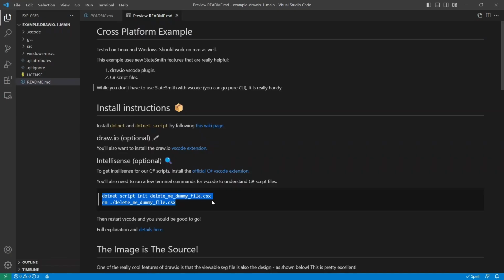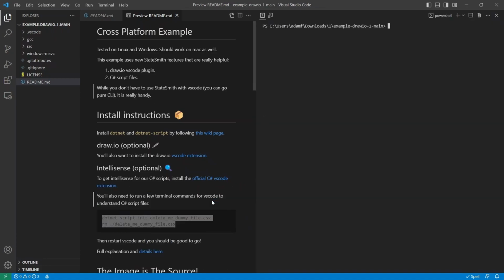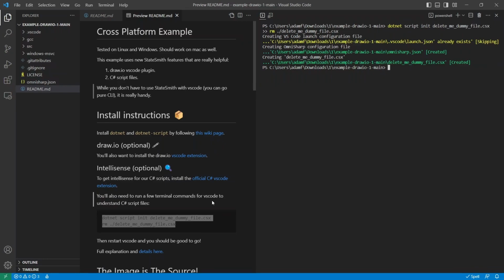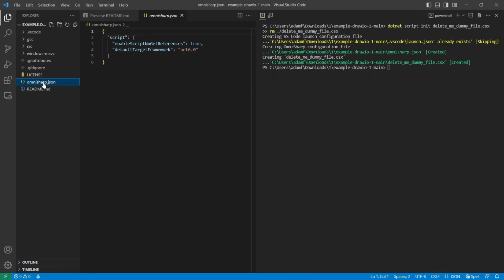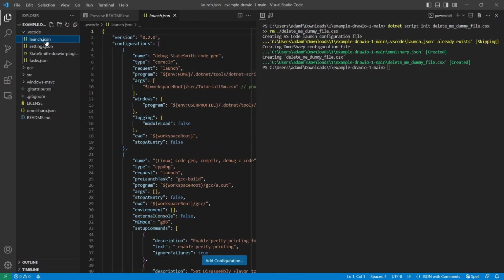Copy these commands. I'm going to type Control and then backtick to get to my terminal, and I've shoved it over to the side for this example, but I'm just going to paste those two commands in there. What it's going to do, and this is documented on the StateSmith wiki, mainly, is create this OmniSharp file here, which figures out which version of .NET you have installed, and it also updates this launch.json file, but it already exists. We've already got that set up in our project here, so we're good to go. We don't have to worry about that.